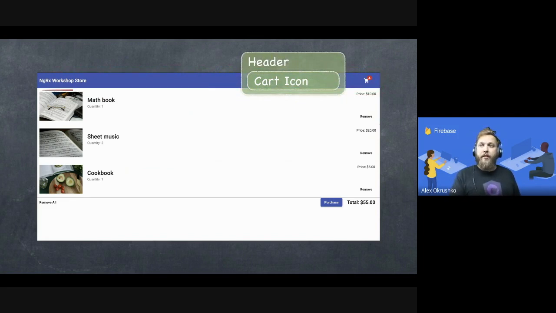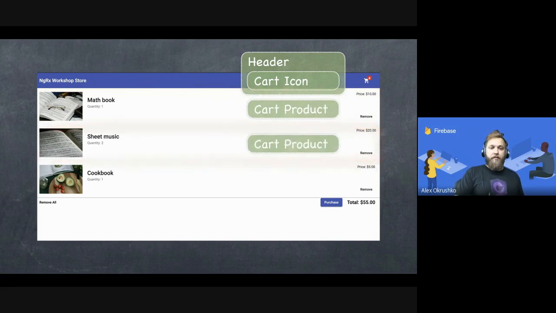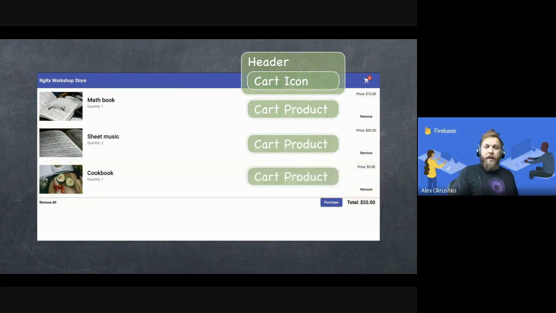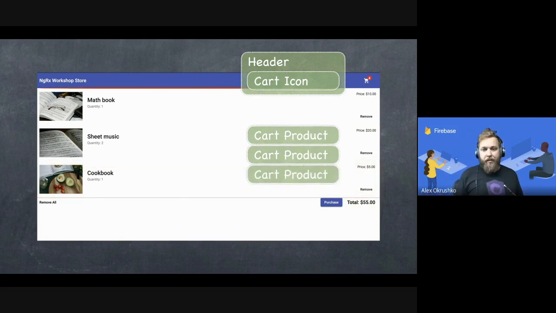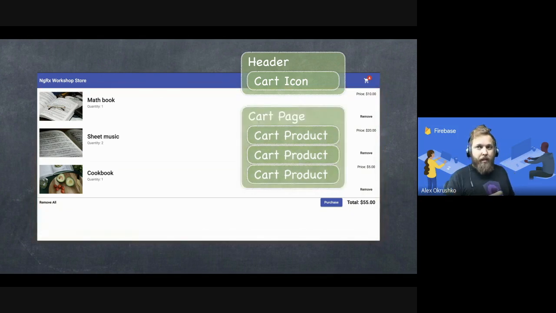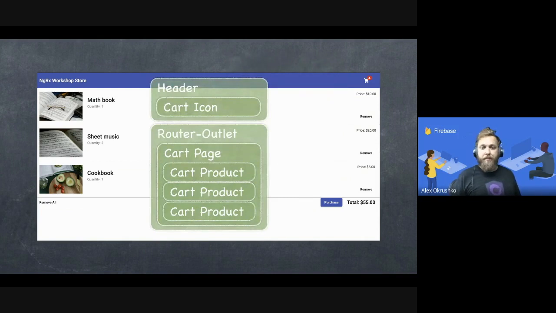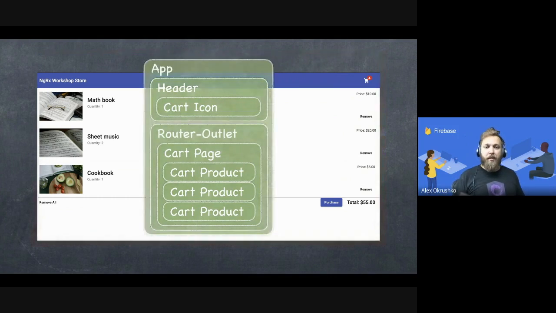So here's the header. Then we have multiple cart products. We have four math book, four sheet, right? For every product that's in the cart, it would display this component. And all those components are in a cart page. So how do we get to the cart page? Well, we have a constant header, but then we also have a router outlet that takes care of multiple pages that we have, all three of them. And all of that is basically in a single app component, right? So this is our structure of this particular page, this particular view.